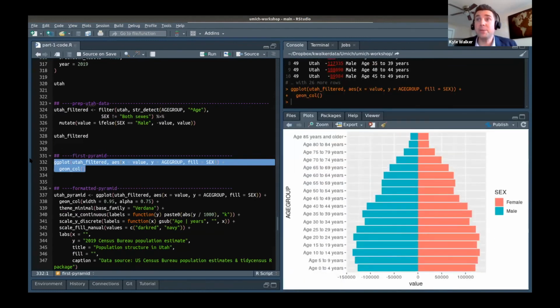We have a population pyramid. What we see here is the largest age cohorts in Utah are age 10 to 14 years and age 20 to 24 years. And it has more of a traditional pyramid shape in which you have larger age cohorts on the bottom and smaller age cohorts as you get older.